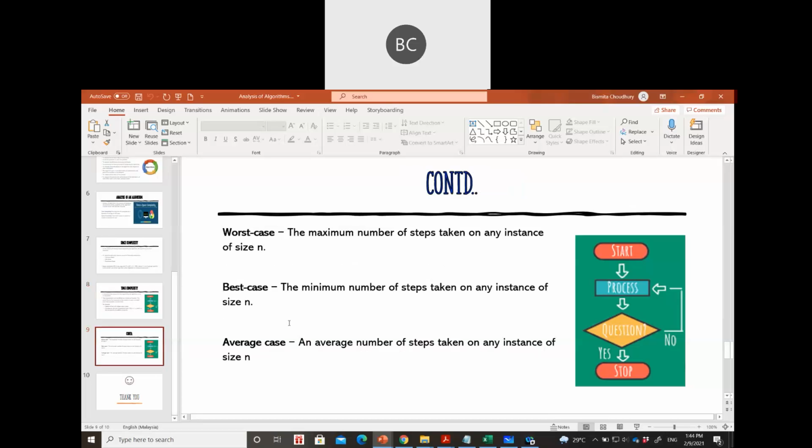Best case means the minimum number of steps your program will take. If your program takes fewer steps and completes the task, that will be the best case. Then worst case is the maximum time your program can take to finish a work.